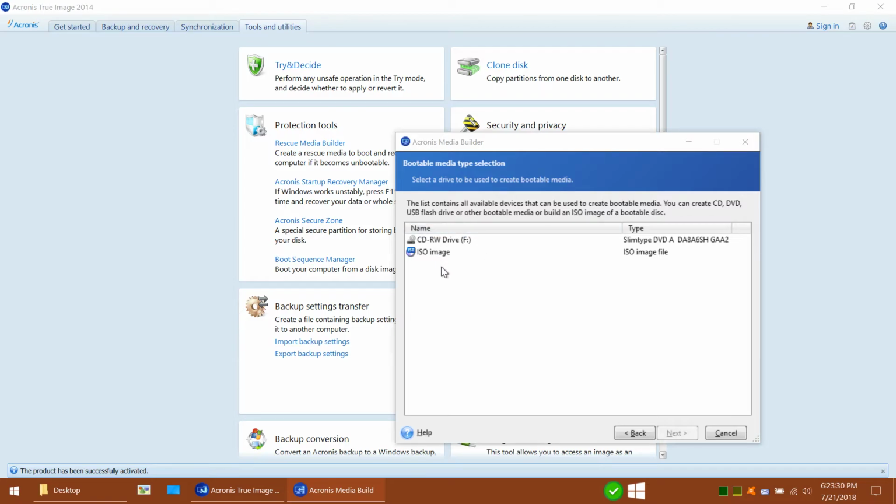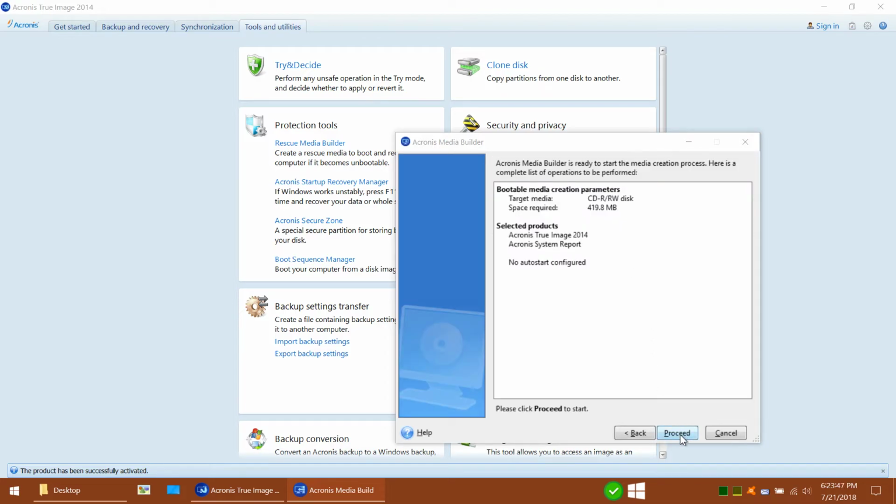Here you have two options. You could create an image and burn the image yourself, or you could simply have the program burn the image to a CD. So I'm going to highlight my CD player here and hit Next. And then once you hit Proceed, it'll burn the CD. I'm not going to do that because I don't have any media loaded. But if you hit Proceed, it'll take about 5-10 minutes and it'll burn your CD.